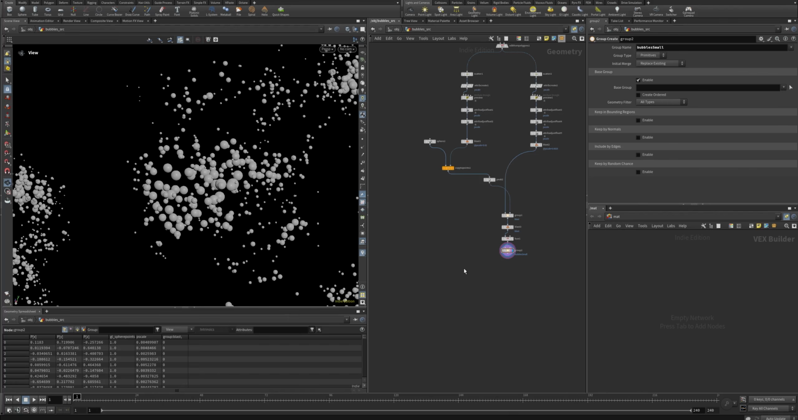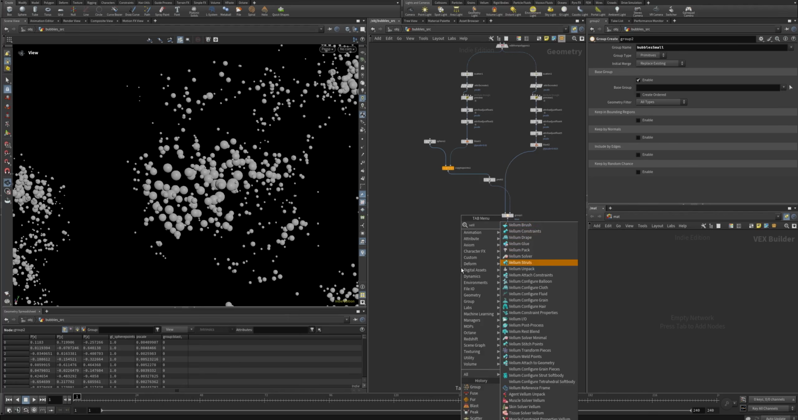And now we can sim the thing. So for the big bubbles, we can use Vellum configure balloon.